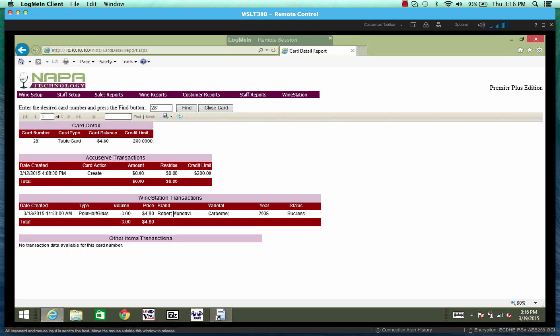So as you can see, this can be very valuable, especially if you keep track of the card numbers for those cards that don't have names associated with it, and let you find information about that card even if you don't have the physical card in your hand.